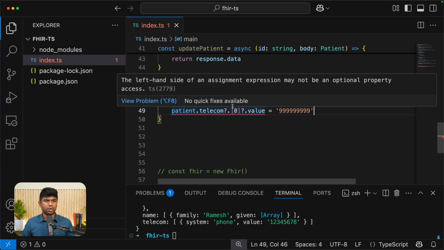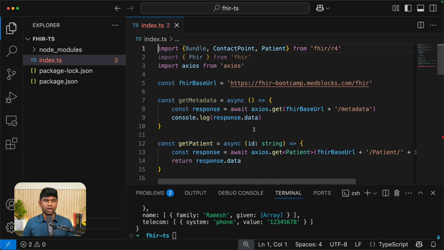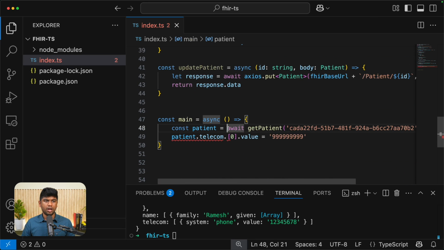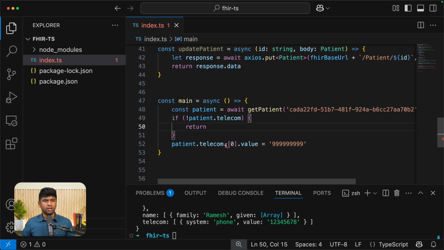Okay, what is it complaining about? Left-hand side of assignment expression may not be an optional property. Okay, so we can't technically do the optional property here, so we'll need to check if this patient has a telecom. So we'll just do if not patient.telecom return, right? And that'll avoid this particular thing. And we can also do 0. Actually, no, because we need to check that. Again, it's the compiler being super strict here about us not accessing something that actually doesn't exist.